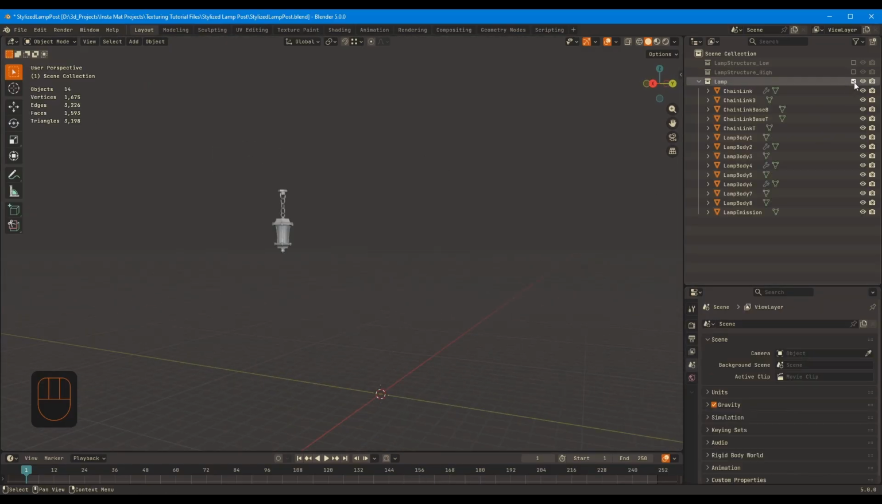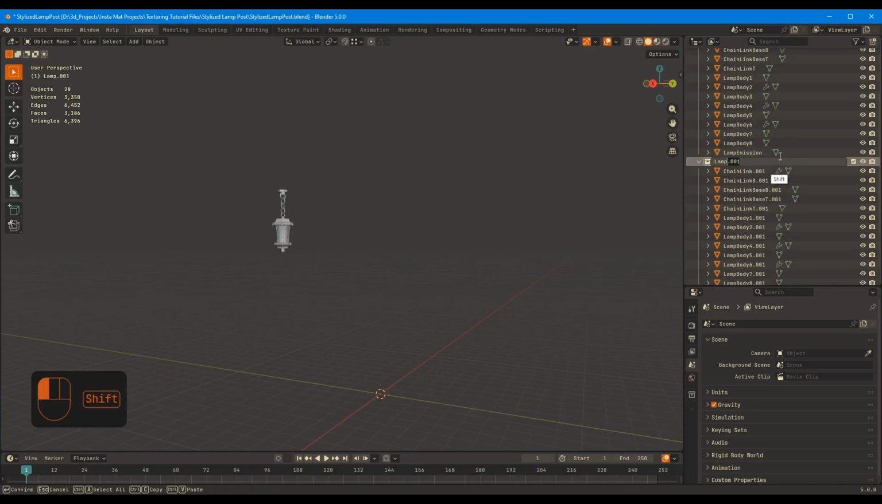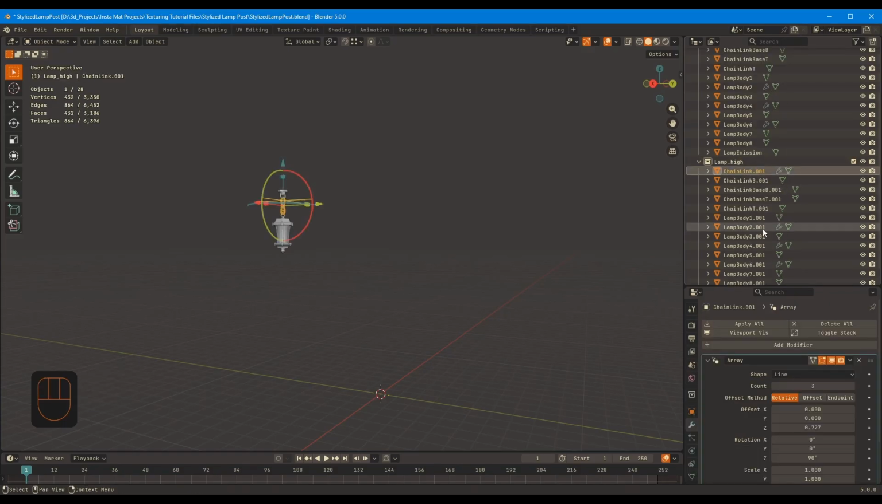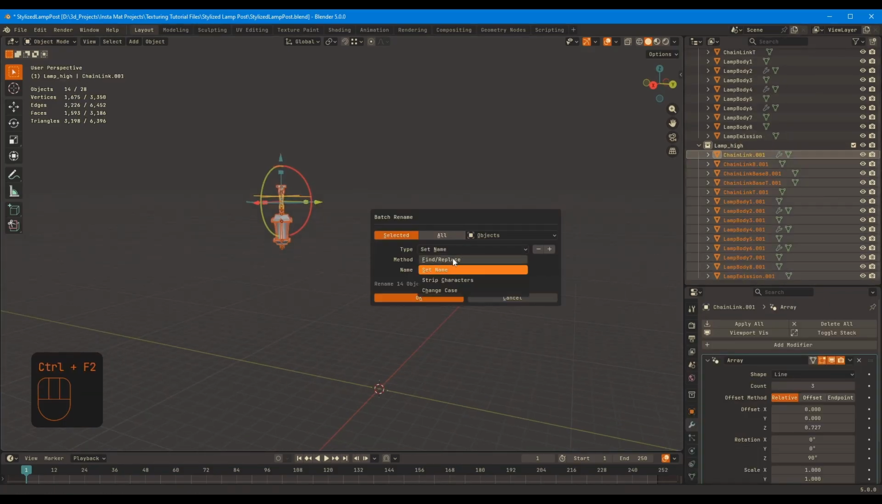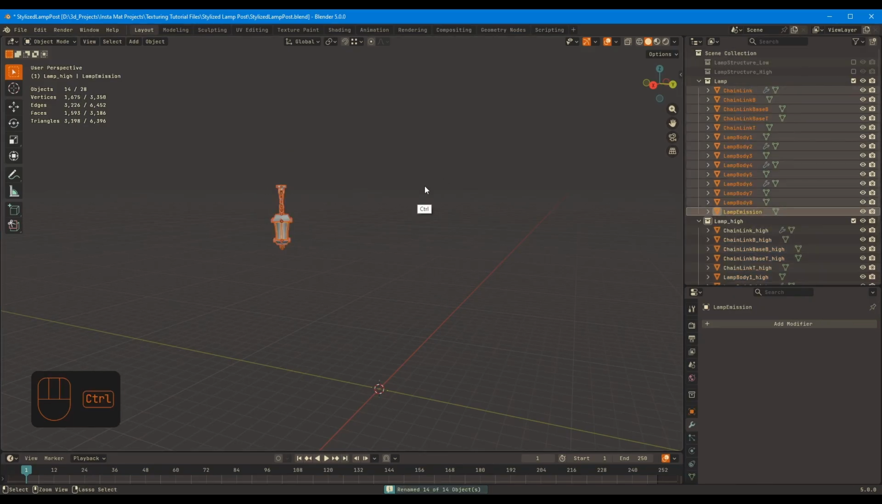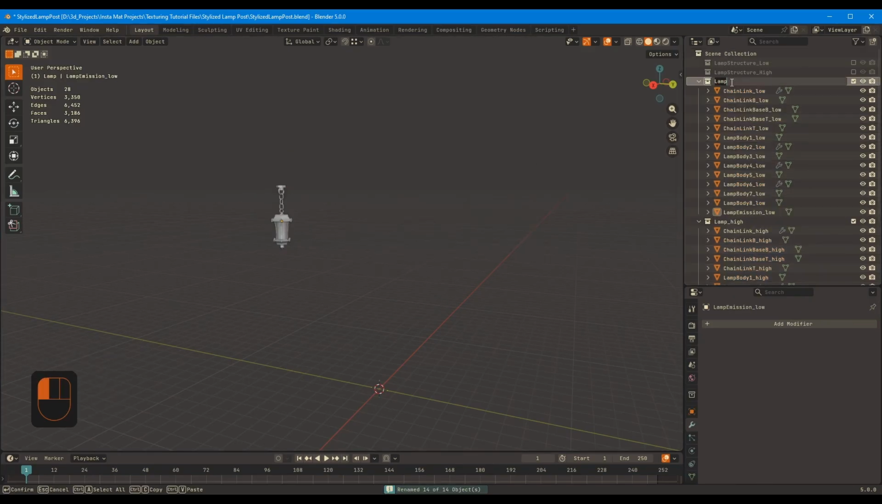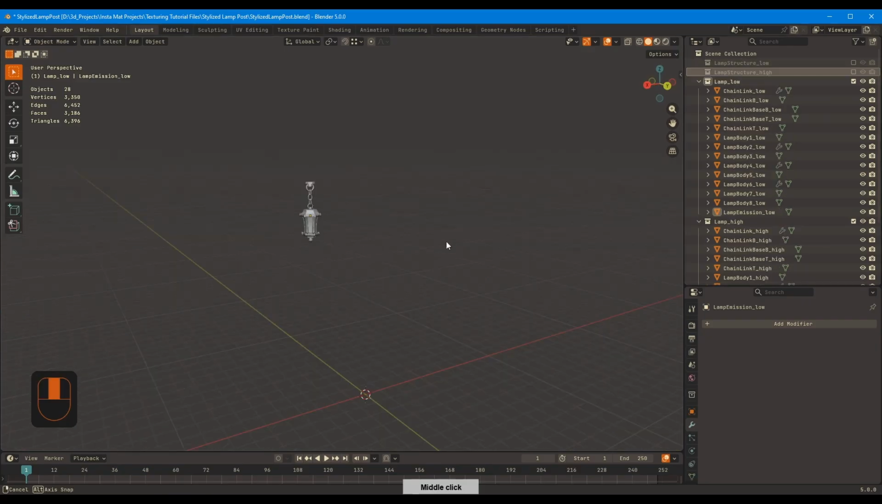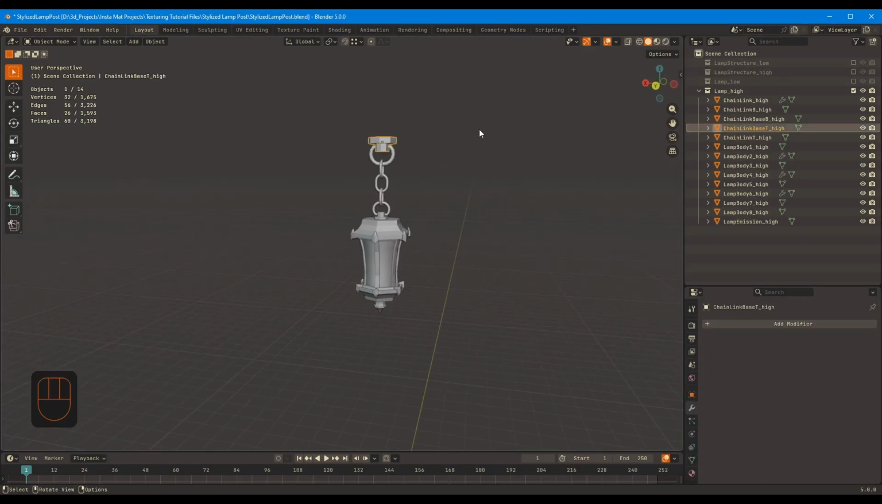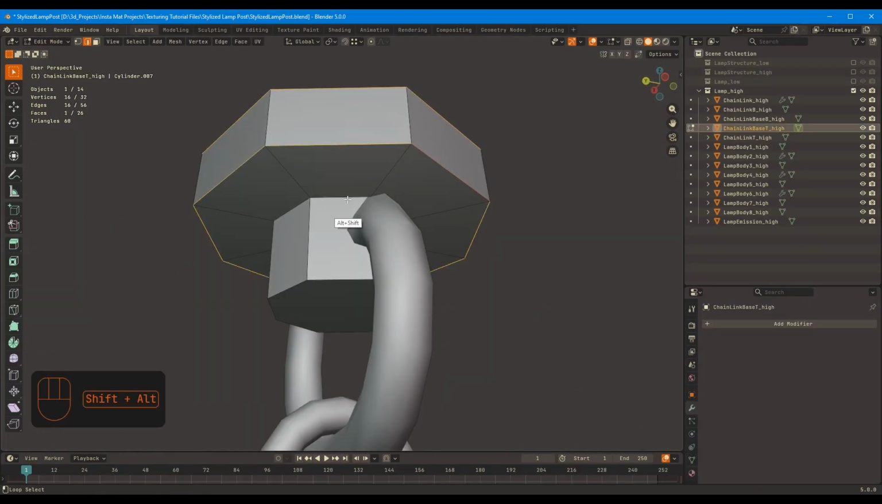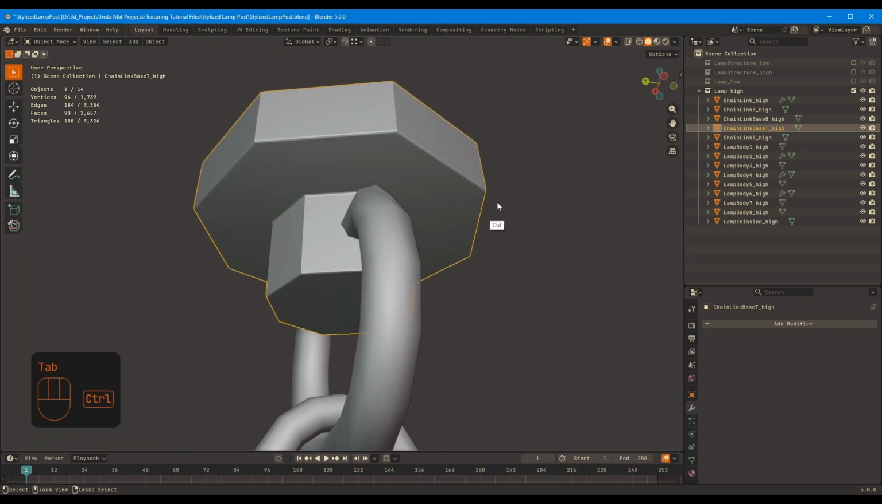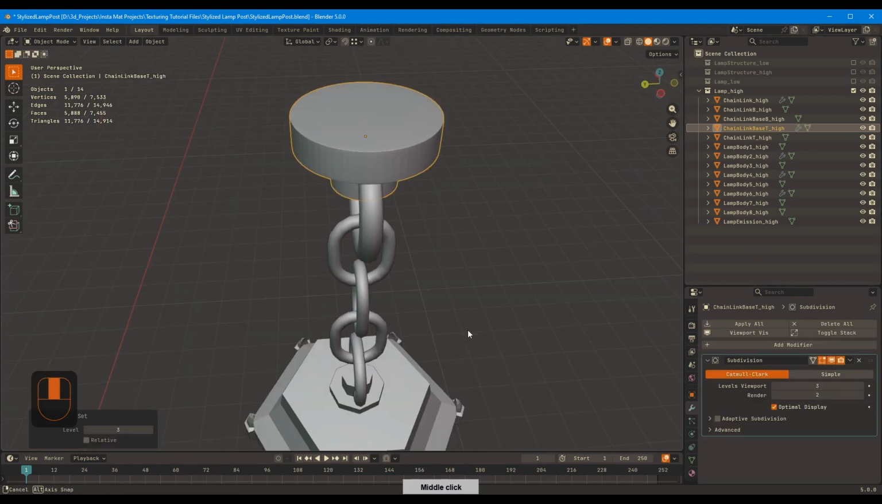Let's do the same for the lamp. Duplicate the collection and give the proper suffix for all of them. And then it's just a matter of giving the proper edge loops or bevels to support these subdivisions.